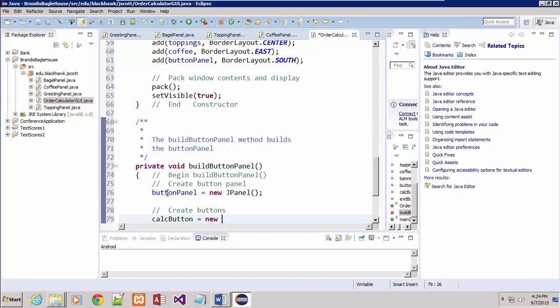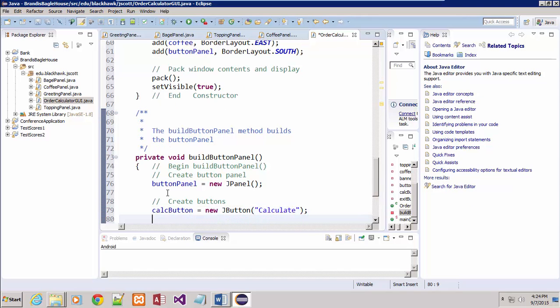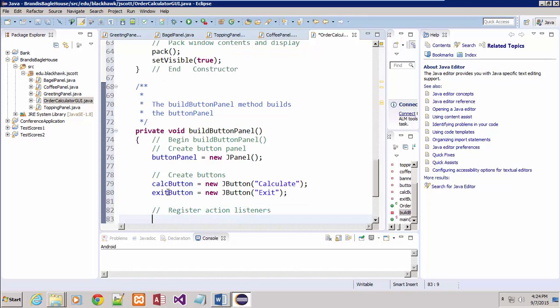Now again, for a second here, we may have an error because the JButton may not have been defined yet. I don't think it has been. Let's calculate. That one will be exit button, yeah. Yeah, it's not giving us any error, and that's good. Register action listeners.